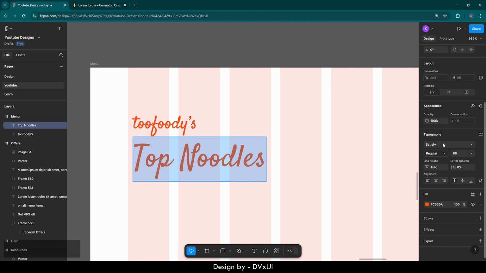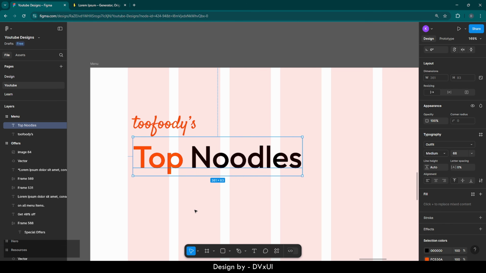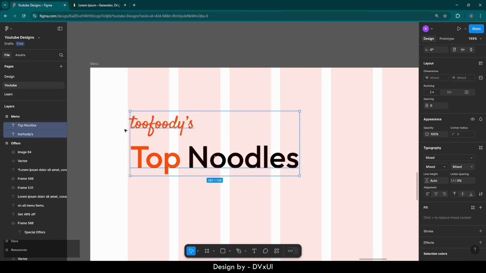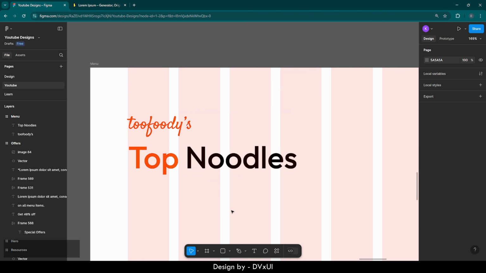We also need to change the font family. So outfit with medium font weight, and the noodles is going to be black. So just write black, and it will take the hex code of black. Now select both and make sure the alignment is correct. So yeah, now it is good.